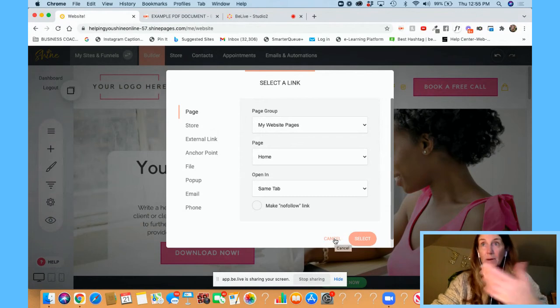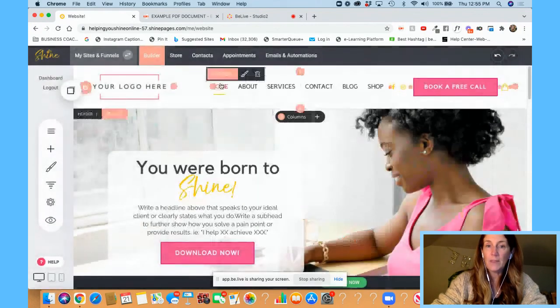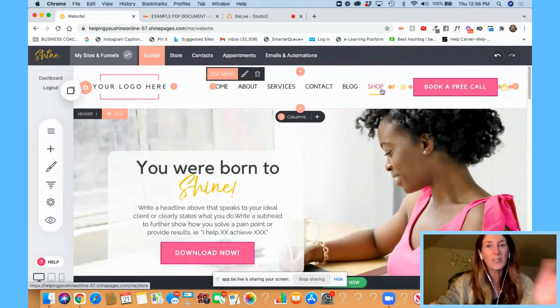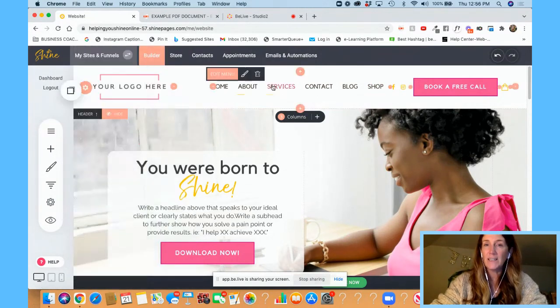That's how you would link it from a button, from a piece of text, from an icon, from a photo, doesn't matter. Anywhere you are getting to this select a link page, this is how you are choosing which link to send things to. Now, same thing with your menu. A menu is simply a list of links visually displayed. It is not your actual pages. Your actual pages are listed here under your pages and pop-ups. But this is a list of links, oftentimes a list of pages that you want to link to.